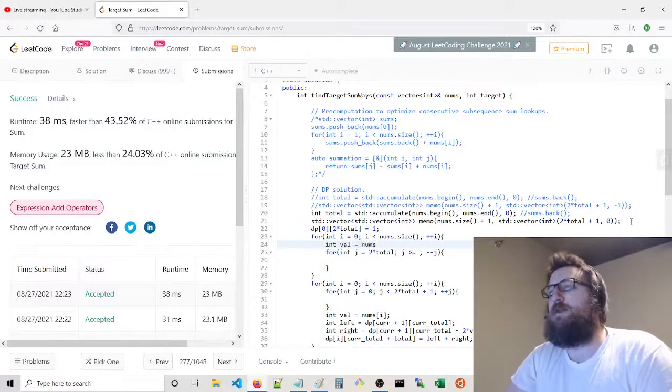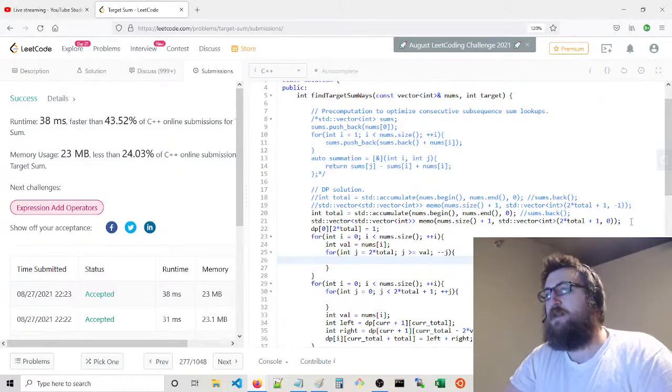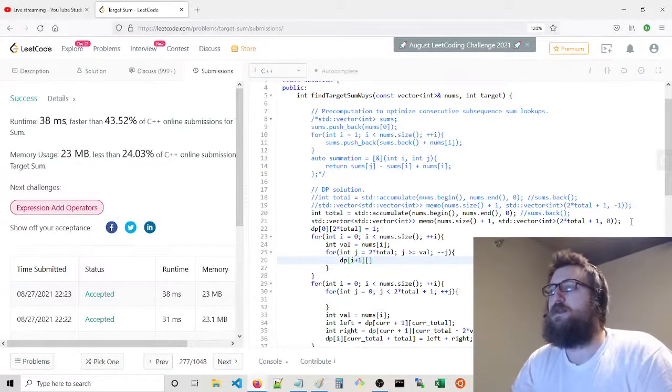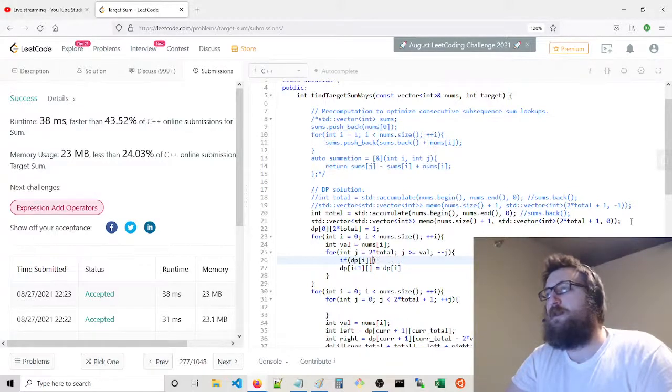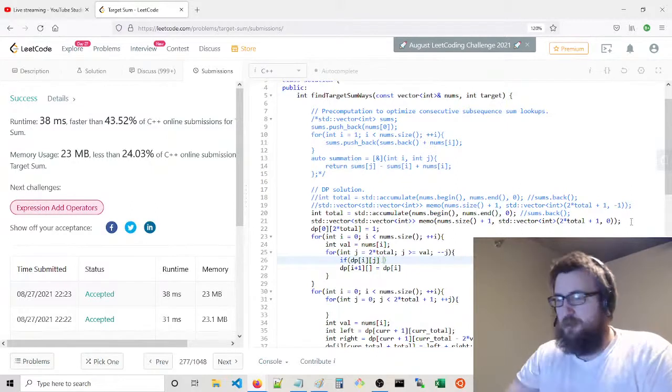we say int val equals nums of i, greater than or equal to val. And we're going to say dp of i plus 1, we'll say, of, yeah, it's going to be dp of i, and we're going to say if dp of i of j minus val, or yeah, dp of i j is greater than or equal to 0.